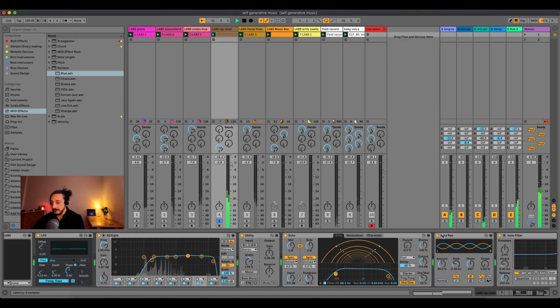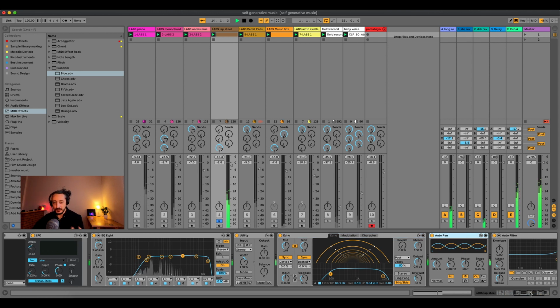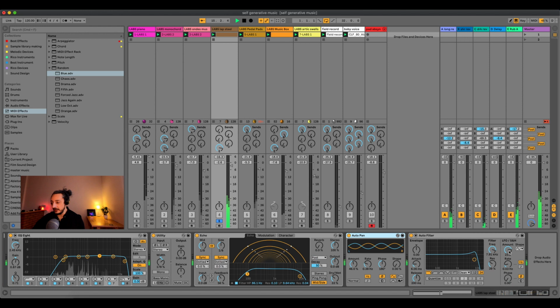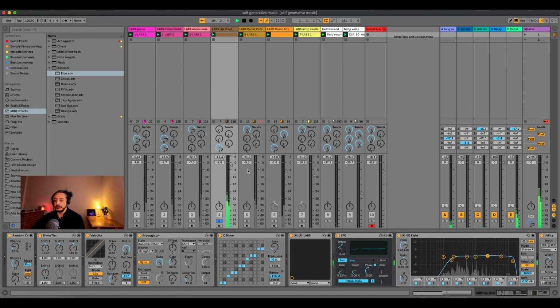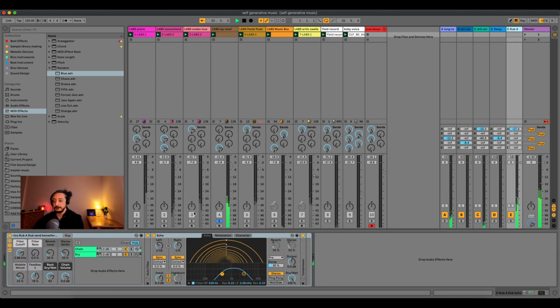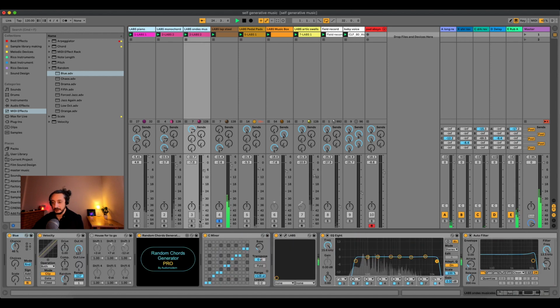Then we have a simple echo, an auto pan that is doing left and right channel, and then I have an auto filter that is doing the low cut job, basically. It's a very slow arpeggiator connected to a send that goes to a delay. So let's play the other three together with this one. So you see that everything is coming together really nicely. The big picture, basically.